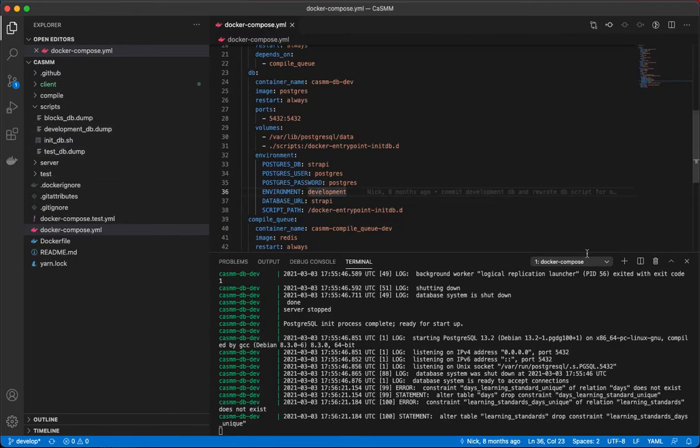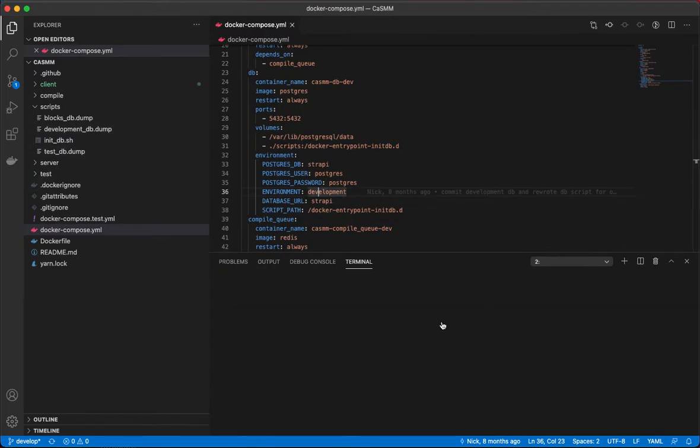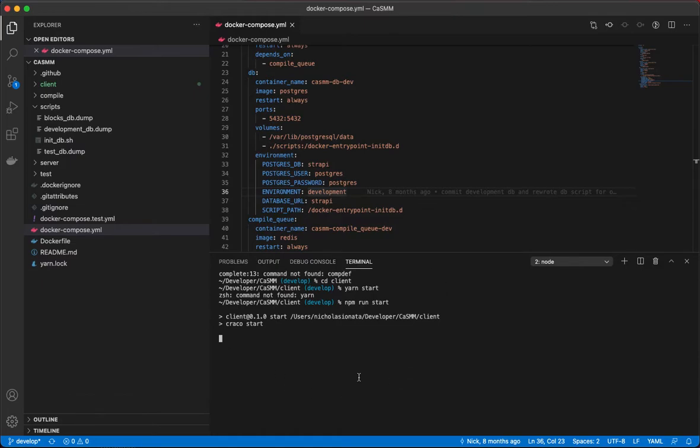So now that that's going, what we'll do is I'll open up another terminal window, and we're going to want to this time go into our client folder. Make sure you have all the dependencies started, and we'll go ahead and do yarn start. Oh, excuse me. I'm not using yarn, I'm using npm. So now we'll go ahead and start that.